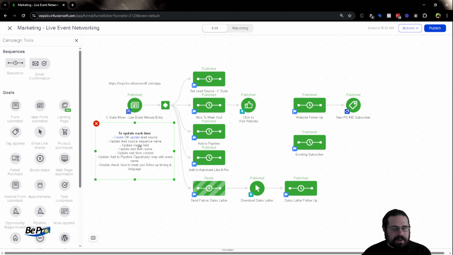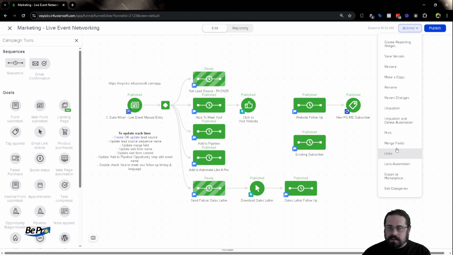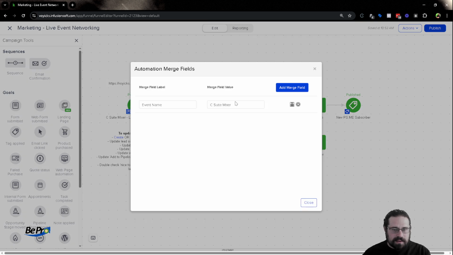Now, I'm going to update the name of this sequence. So set lead source for PCon 25. And then we're going to update the merge field. Okay. So I have a merge field here. The event name is PartnerCon 2025. You can see it's even in my save, so we'll just say PartnerCon. Right, that's how you spell it, PartnerCon. Okay, cool.